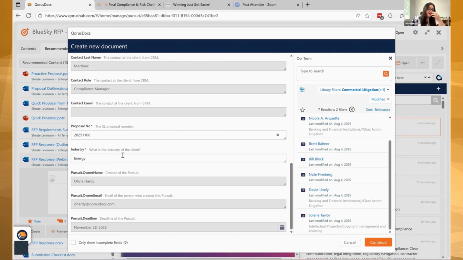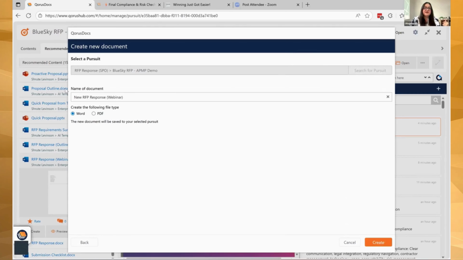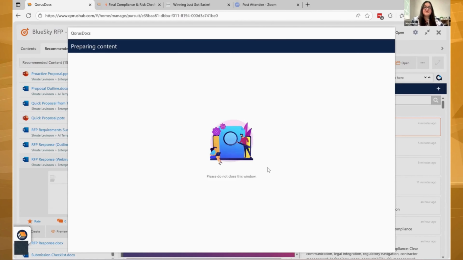I gave the proposal back. We have a choice field for energy and some other information here. So when I click continue, I can give it a name. So let's call this draft response for Blue Sky. And I could choose to generate this as Word or PDF, but I want to edit it further. So we'll go Word and hit create.